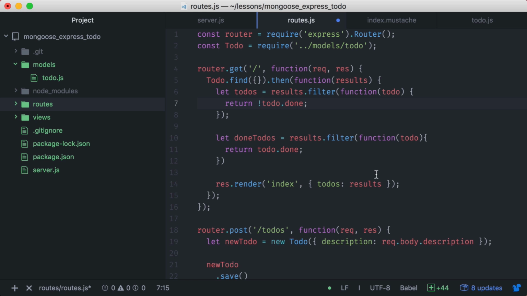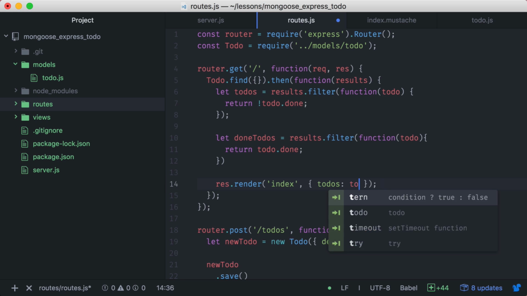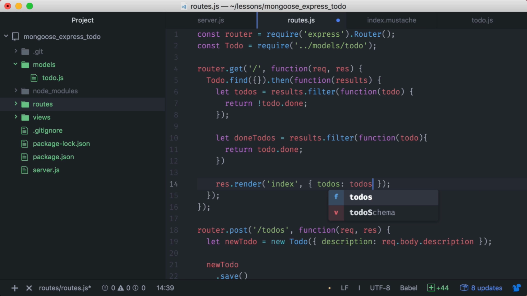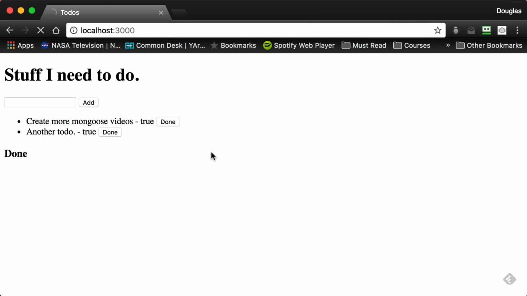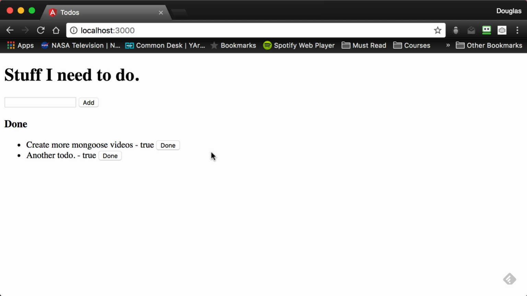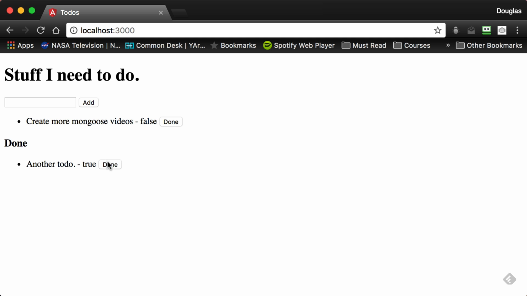And let's see if this works. So I'm just going to say that to-dos is equal to to-dos, and then I'm going to say done to-dos is equal to done to-dos. Let's refresh the page. Hey, everything is down in the done section. But what happens if I click the done button again? It gets moved back up. This is kind of cool.